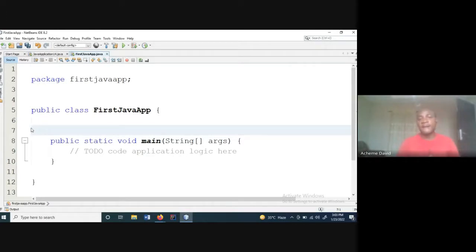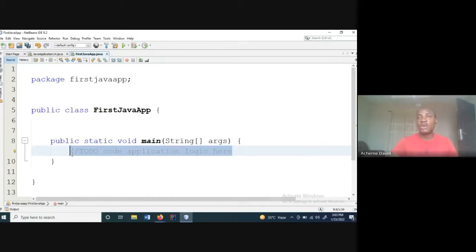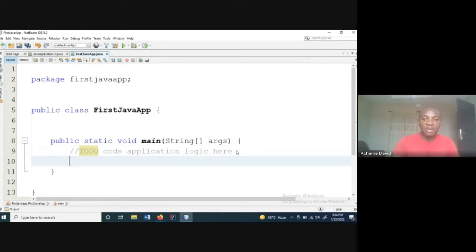Okay, and there are two ways of doing comments in Java. The first way is what we have here, inline. So the whole of this line is a comment. And how do I make an inline comment? By putting two forward slashes like this. So anything that comes after the forward slashes becomes a comment. Most of the comments we are going to be using in this introductory series are going to be inline. But there is another type of comment, and that is the block comment.